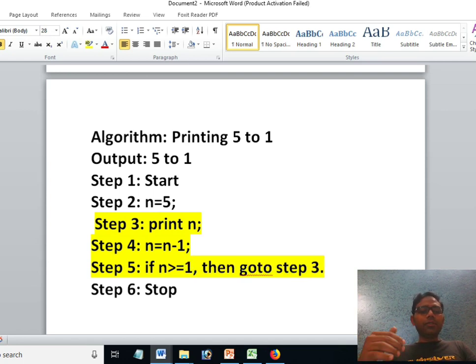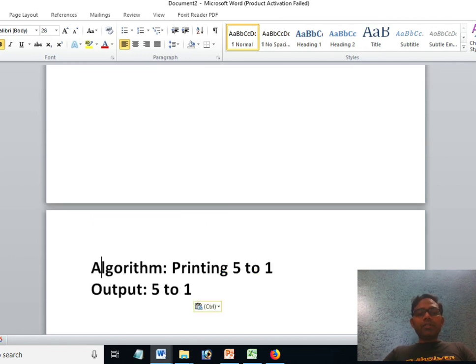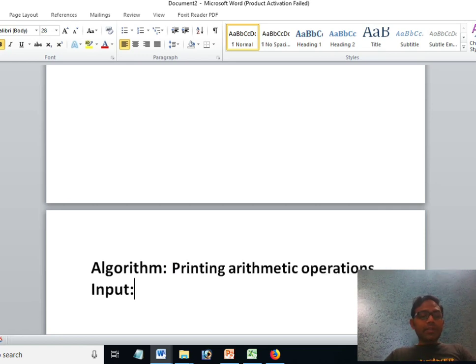If n value becomes 0, I need to come out. So these are the modifications to be done. Our intention of writing this algorithm is to print arithmetic operations. For performing arithmetic operations, that may be addition, subtraction, multiplication, we need to provide some input.